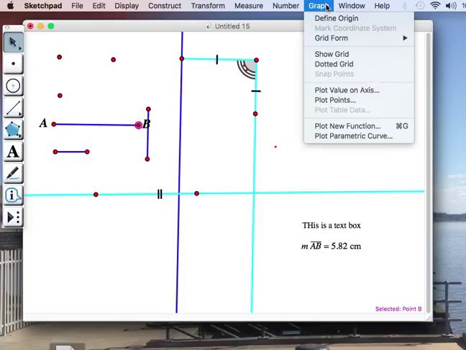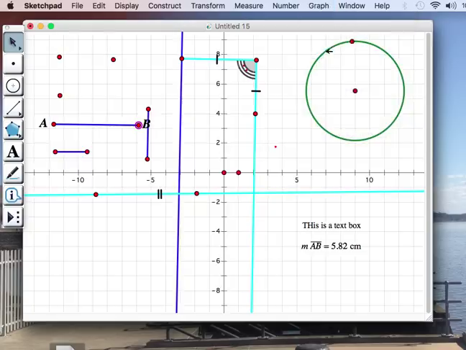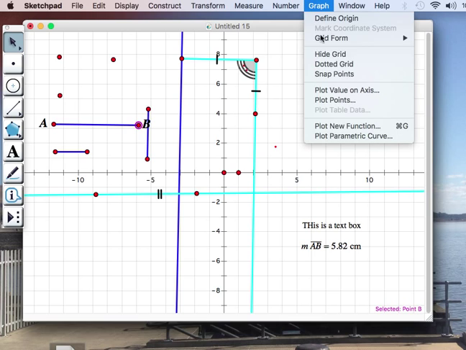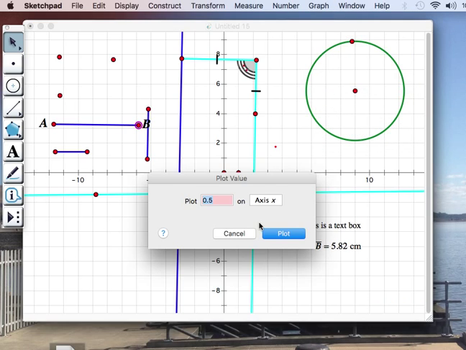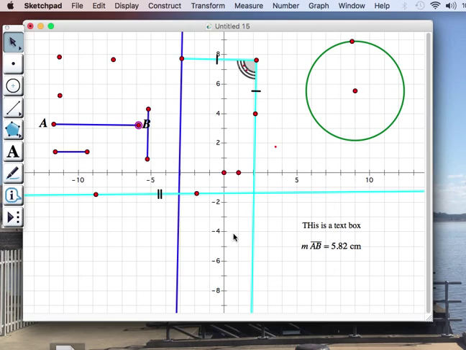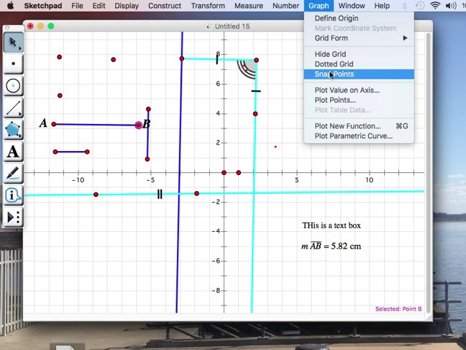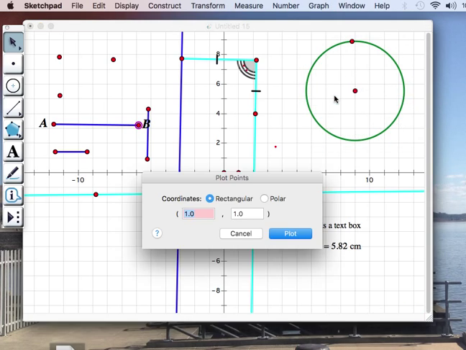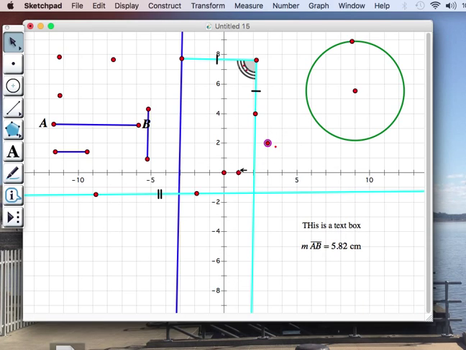We can go over this graph here. We can show the grid. We can plot a value on an axis, so we can do 0.1, 0.4. Oh, well, that's just axis X, so we can go back. Plot points would probably be a better idea if you're wanting to graph an XY. So we're going to have 3, 2, and we're going to finish there.